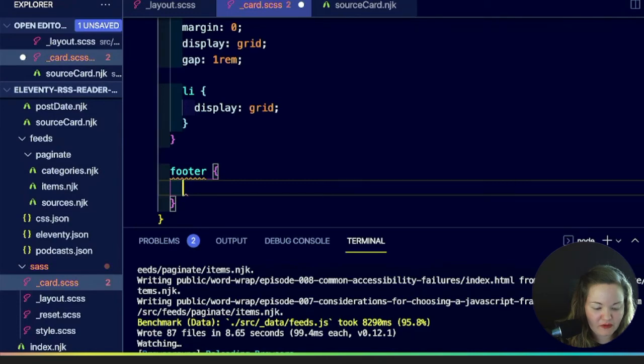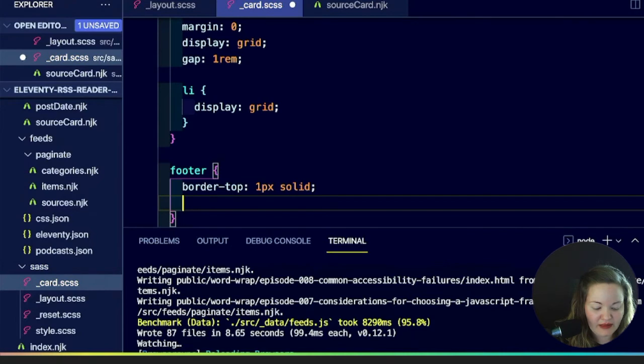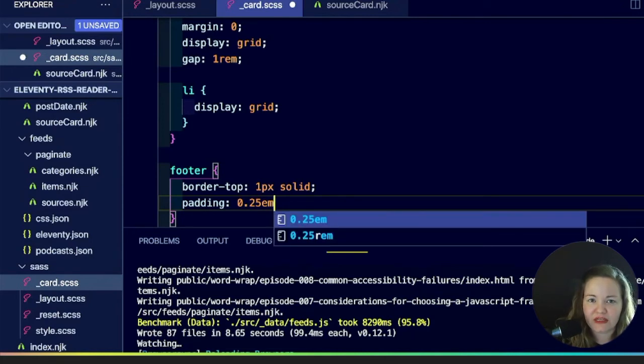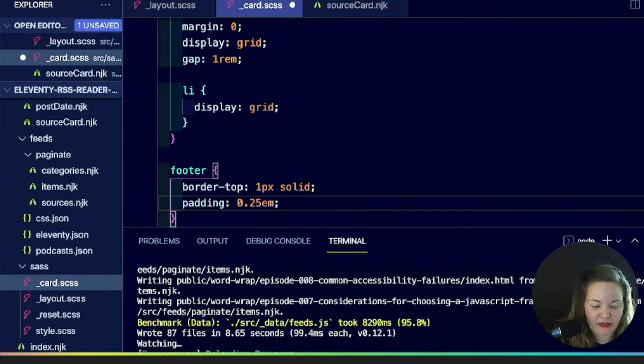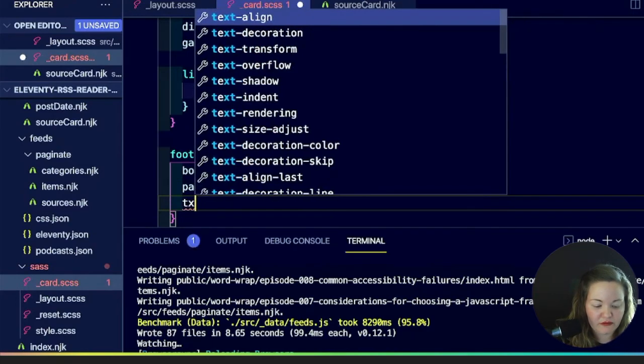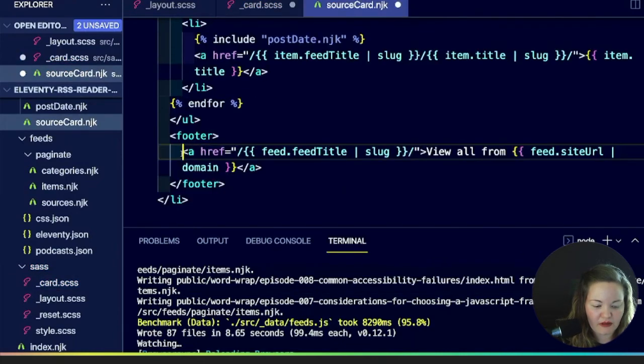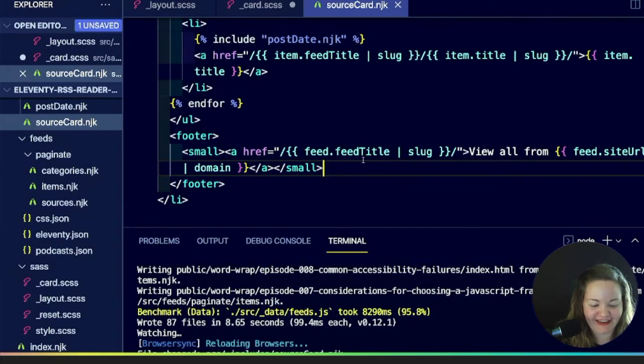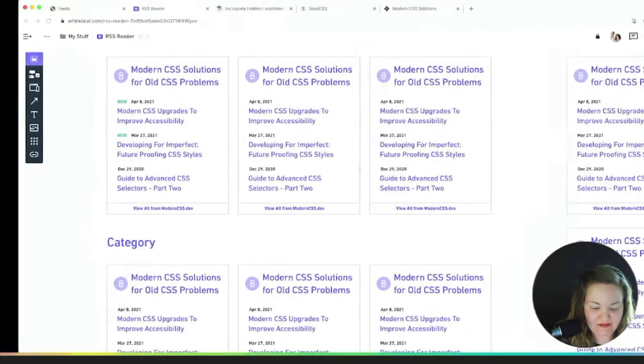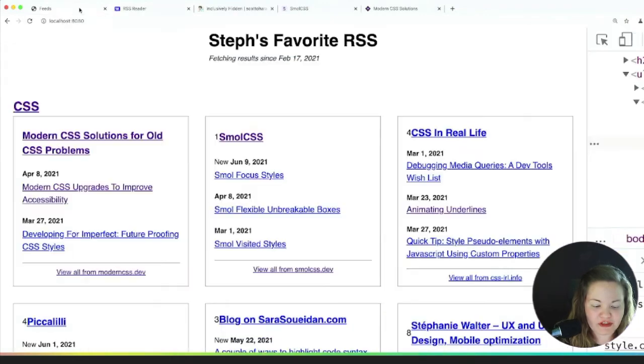We're going to give that a border top of 1 pixel. And then we are going to add a tiny bit of padding. For something like this, I like to use em, so that way it's relative to the font size of that particular element. And we are going to set text alignment to center. I'm going to throw this in a small tag as well. Again, let's take advantage of HTML where we can. And then the style needs to save, and we'll see if we've accomplished what we needed from that. Almost. Oh, I need to take off left and right padding.